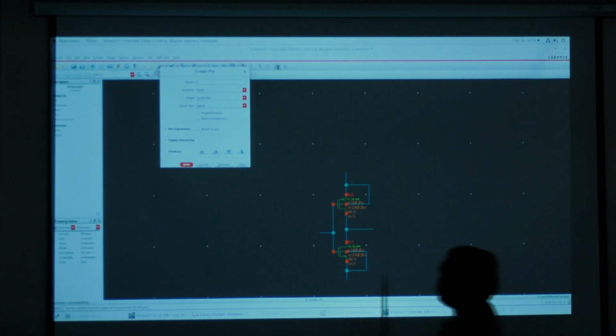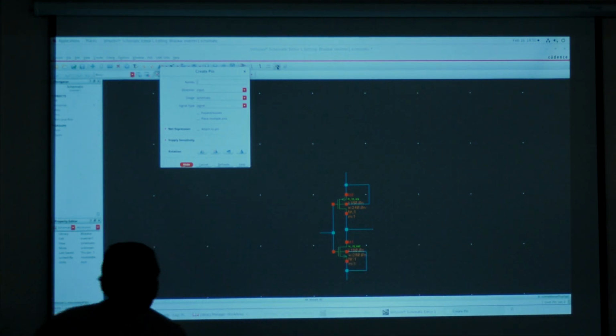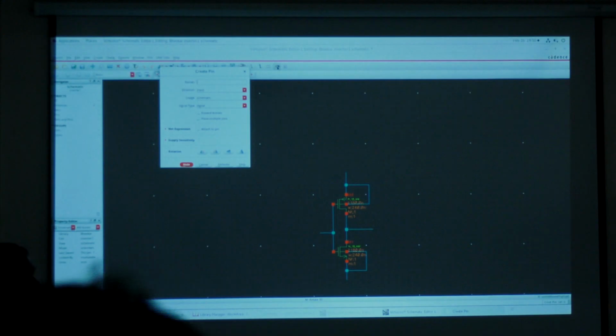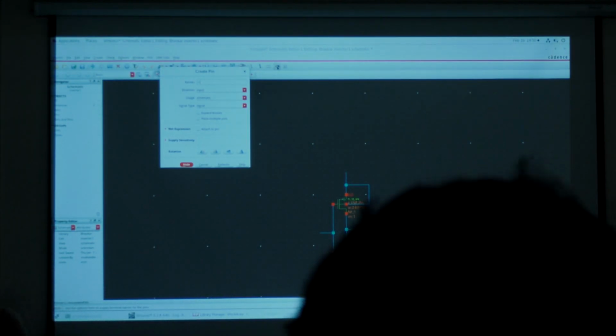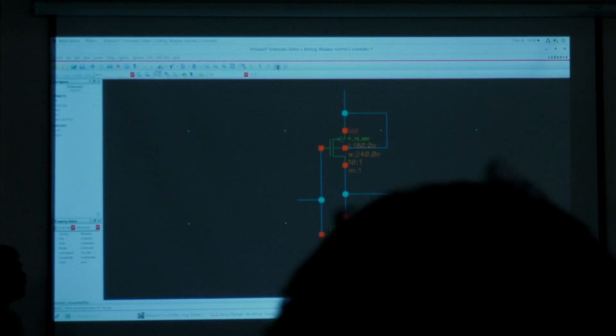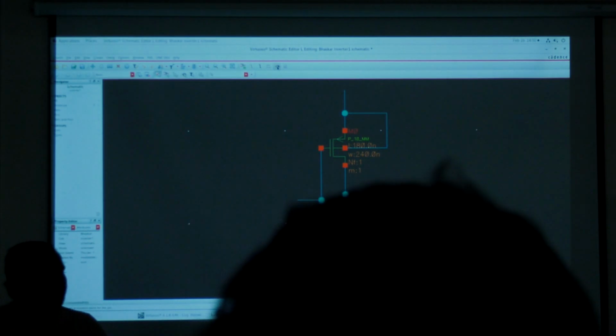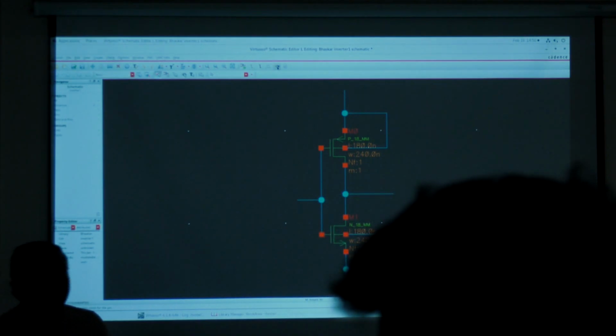To zoom out the schematic, you can press F for fit. It will fit to the window. If you press F, it will fit to the window.